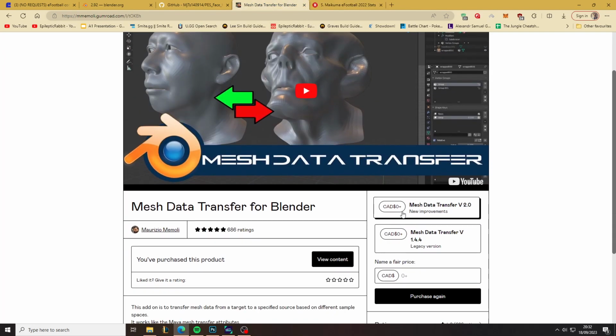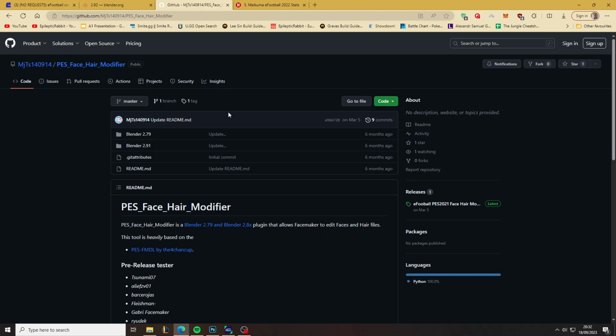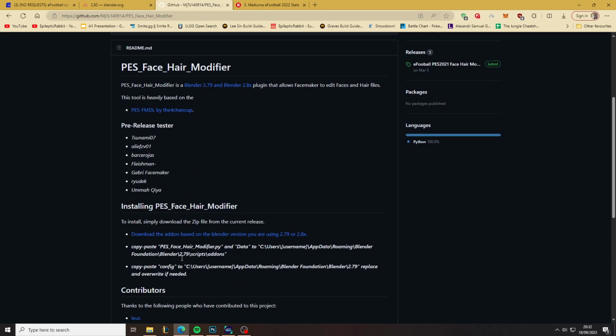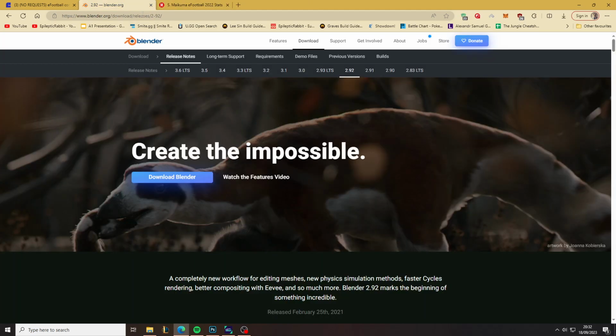This mesh data transfer for Blender is an add-on, and you want the 1.4. Sorry, I think you need the new one, and then you can try both of them basically. I can't remember which one, but you'll see what it looks like in the program. You can get this for free, or you can make a donation and get the email link, and you can download it. You need this PES and hair face modifier. Make sure to use 2.8x to install it correctly, and then it has instructions. And that's an add-on for Blender 2.92, which you also need.